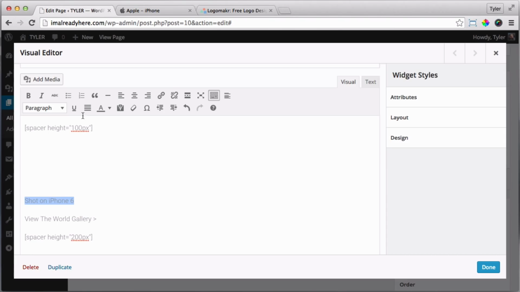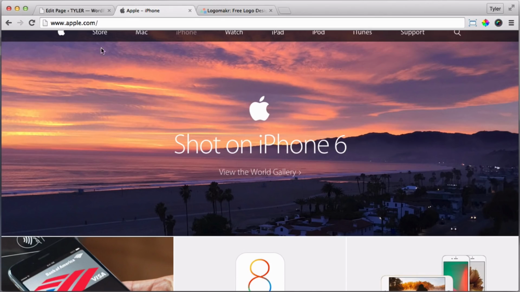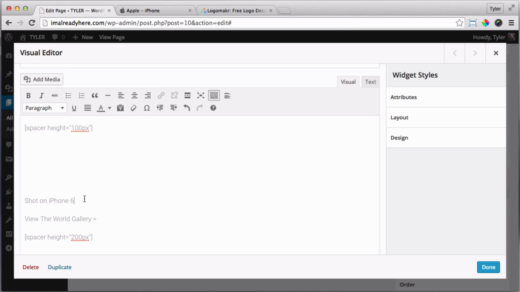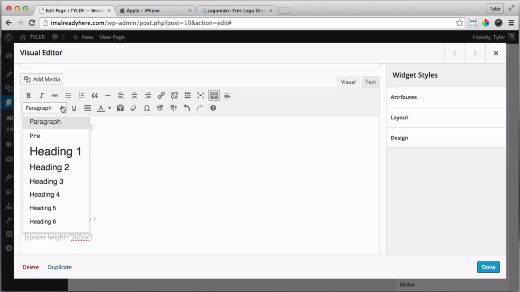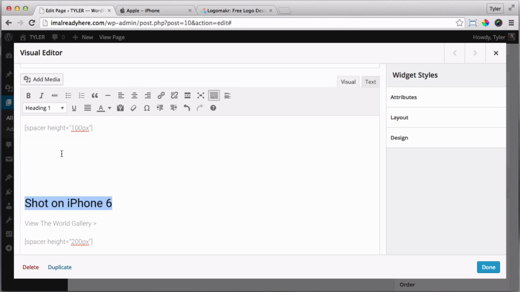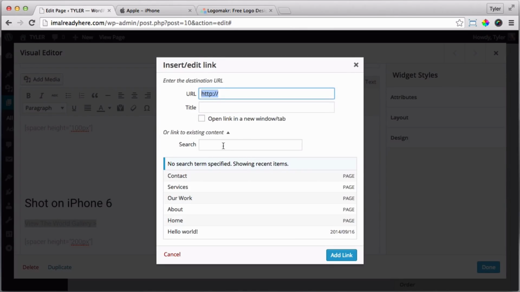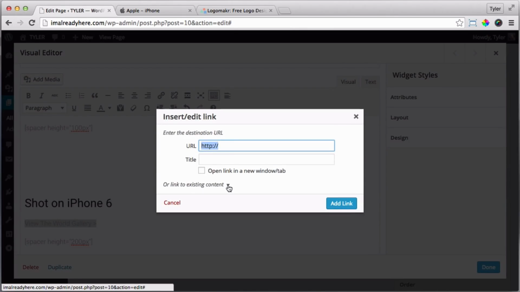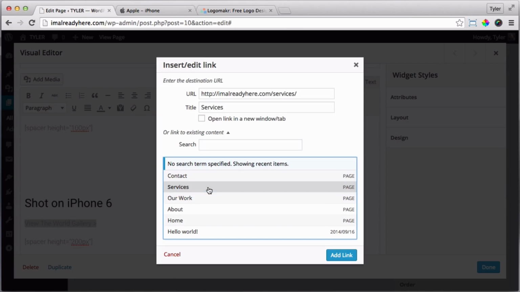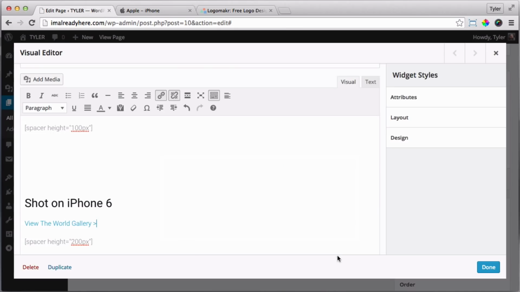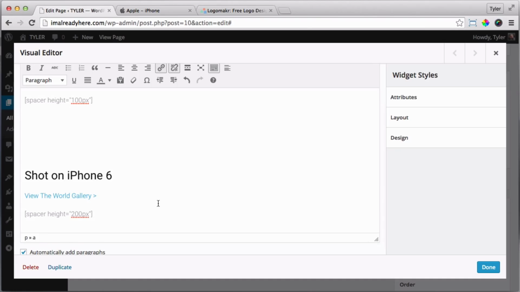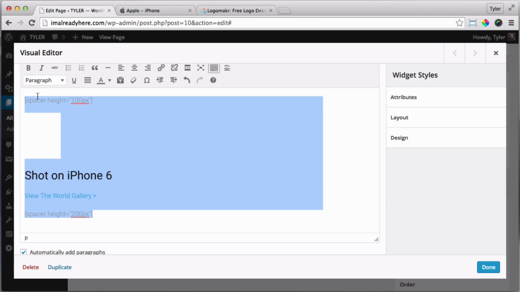And then this is bigger, so this is more like a headline. So let's highlight it. Instead of paragraph, let's go to headline 1. All right, and then let's make this one a link by highlighting it and pressing the link button. And let's say maybe it could link to our services page. Press add link. And then we need everything to be centered. So let's highlight everything and press the align center button.